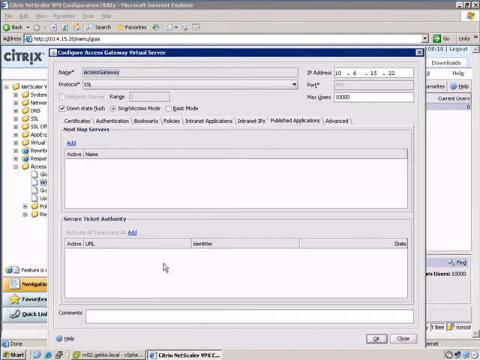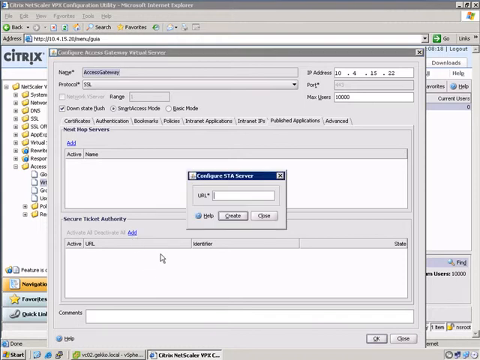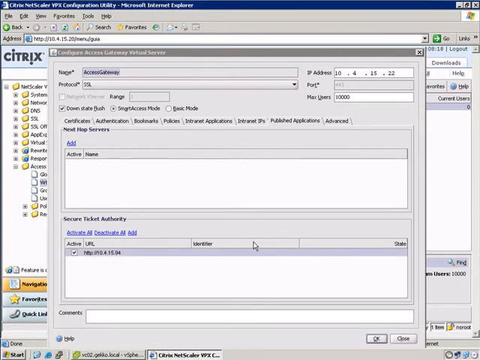So since we're configuring Xen Desktop at this point, I'm going to go ahead and click on Add. I'm going to put in the IP address of my controller. So HTTP, and we're going to do 10.4.15.94. I'm going to go ahead and click on Create. And we're going to go ahead and click OK.